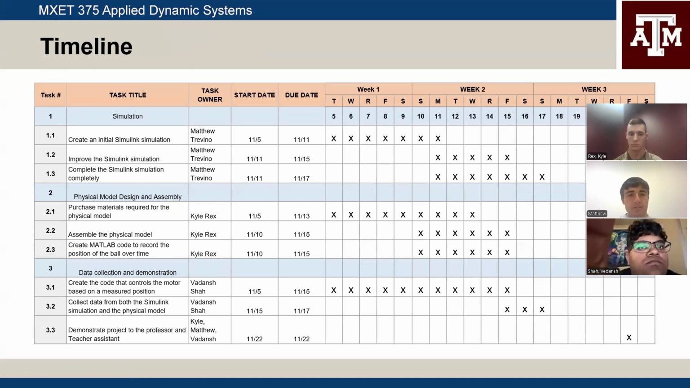So this slide shows our timeline for our project. So for the simulation, this week, starting on Tuesday the 5th, I'm going to be working on creating the initial Simulink simulation and hopefully have that done by the end of the weekend. And then starting next week, the week of November 11th, I'm going to work on improving the Simulink simulation and creating the final complete Simulink model and simulation by Sunday the 17th.